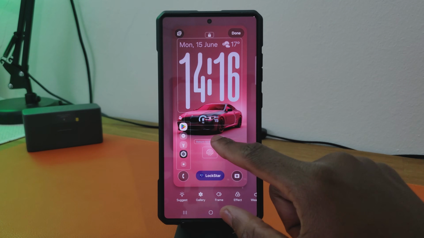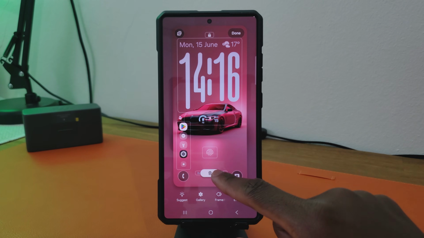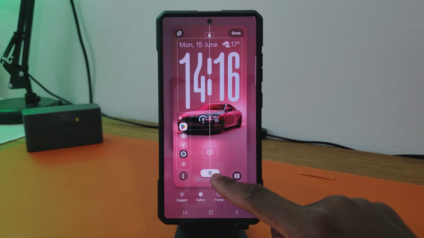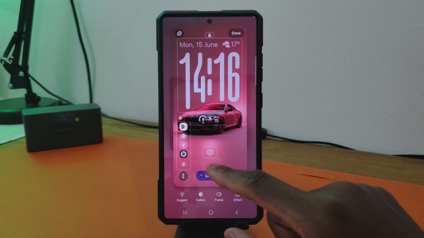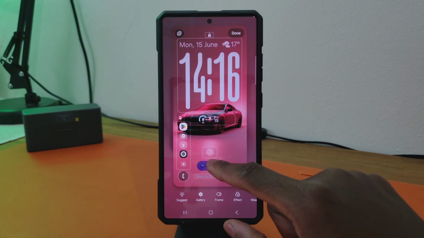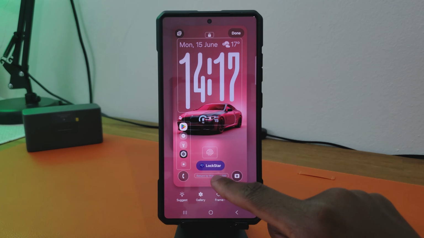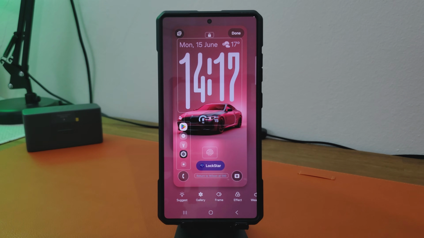Tap here to disable. That message will disappear. Now I'm going to tap and hold this message that I have written, and I'm going to drag right here to the bottom to that position and center that. You can tap and hold here and drag it up, this LockStar icon, so I can see the text I've created and can see that it is right in the middle.